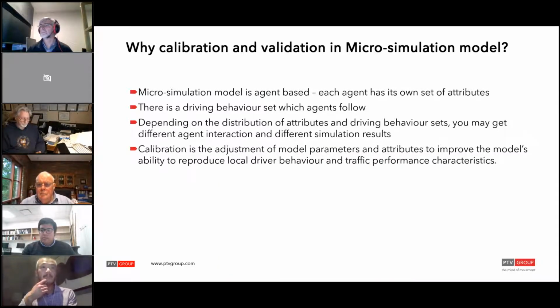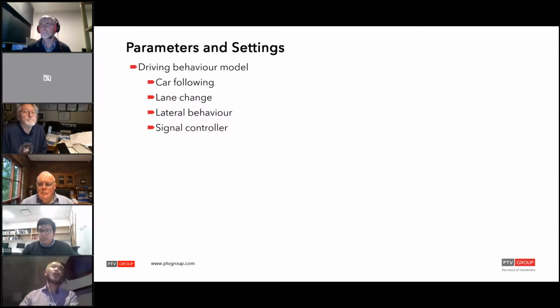So that's my definition. I think it's kind of similar to what Rebecca said in her presentation. Calibration is the adjustment of model parameters and attributes basically to reproduce the local driver behavior and traffic performance characteristics. I'll talk a little bit more about the driving behavior model parameters. I'll focus more on that rather than the attributes of the agents.